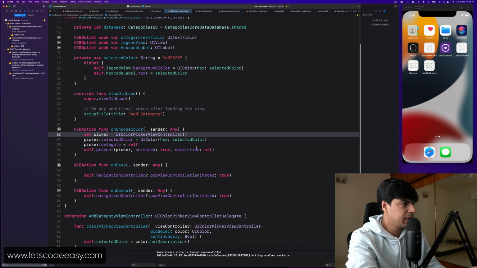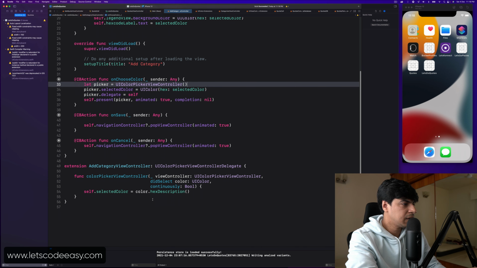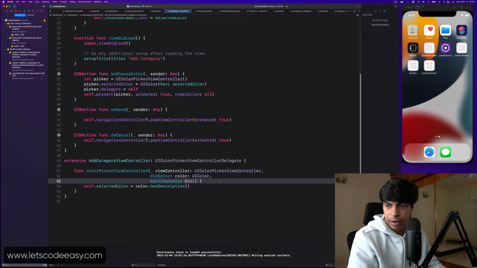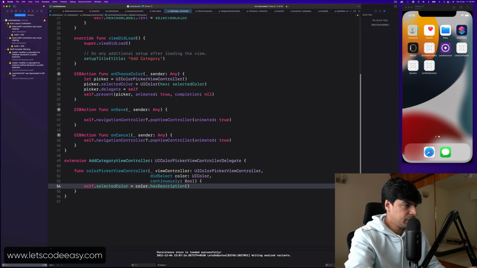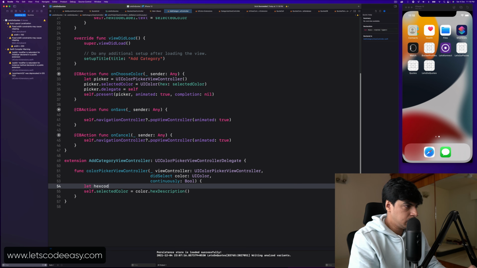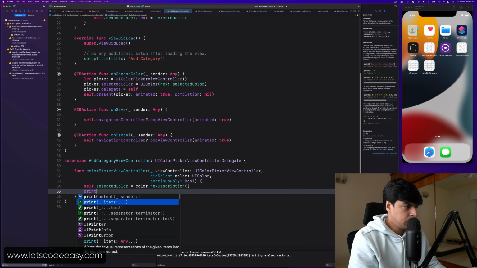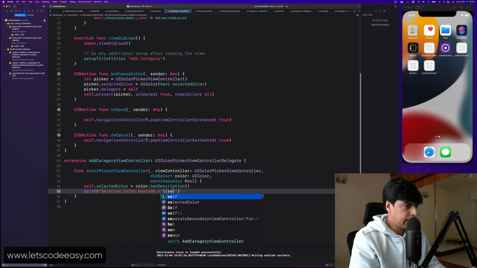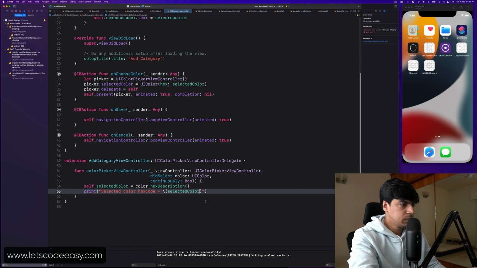So I already have the picker defined, and on selection from picker the selected color will be set, plus one more thing I need to do is to dismiss the picker view as soon as that color selection happens. So let's also print what is the color, what is the selected color. Maybe I'll grab this and keep a hex code for this. Let hex code is equal to, okay, maybe I don't need that. I can just say print selected color hex code equals selected color itself. So that's done.